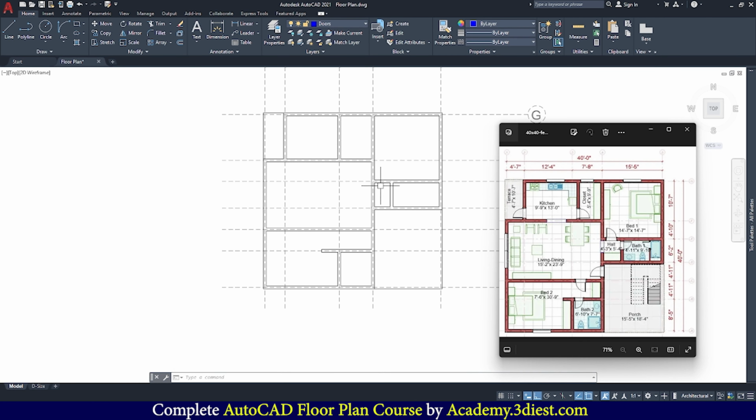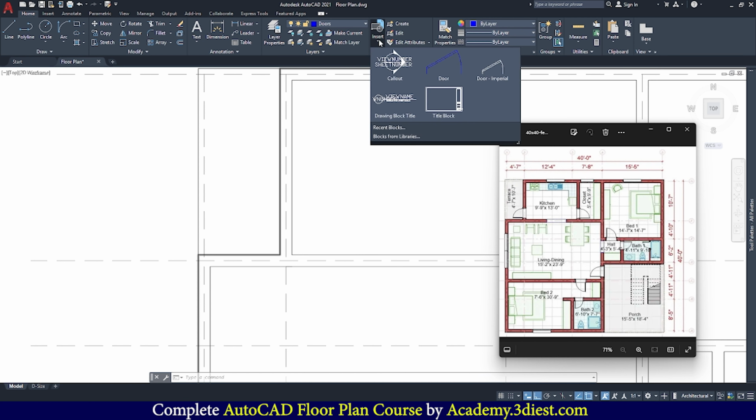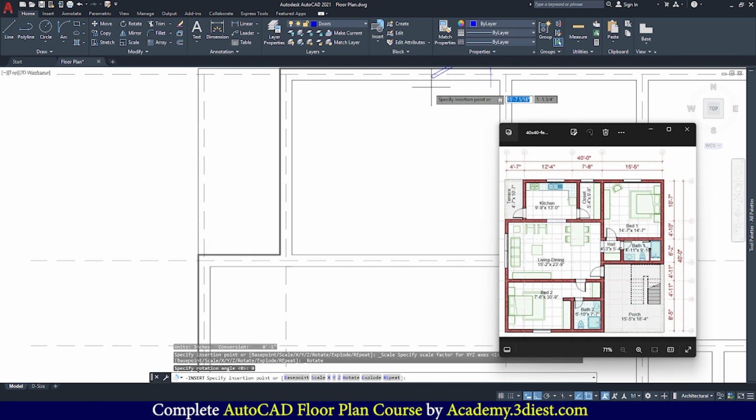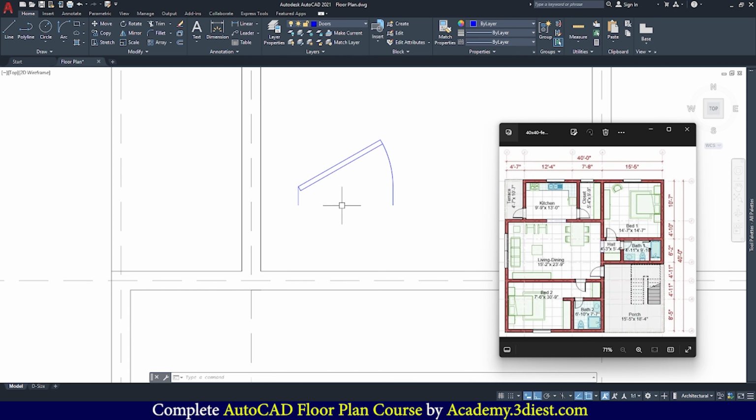Here you can see the first door is in the kitchen area over here. So I will simply go to the insert panel. I will activate this door tool, and I will click somewhere on my screen first. So here is my door, but this is now horizontally oriented. I want this to be vertically oriented. So I will simply select it, then we'll activate the rotate tool, and we'll rotate it by 90 degrees like this. Right, now I will make sure that this door is in the right position.